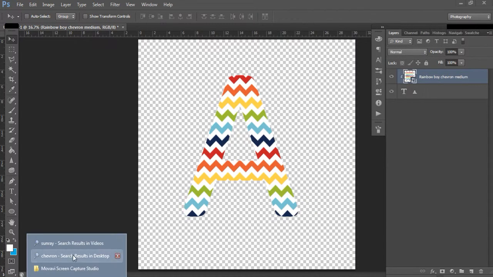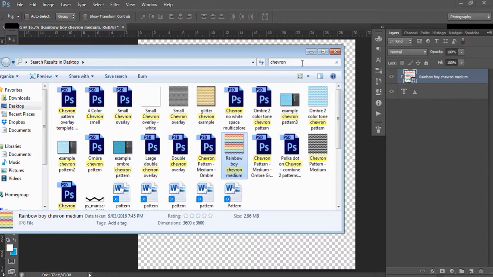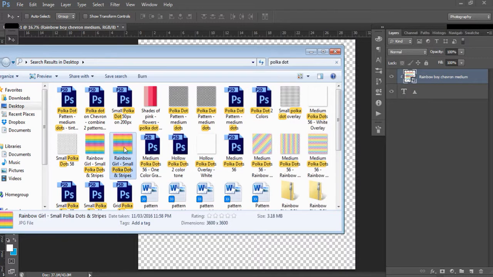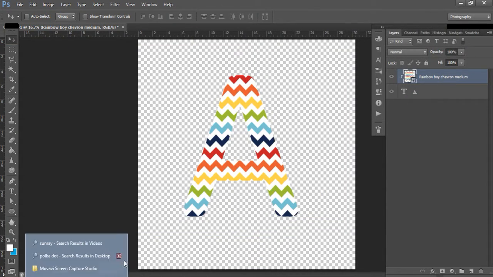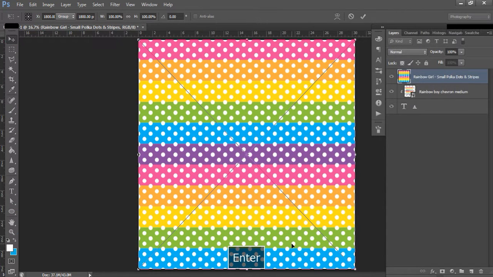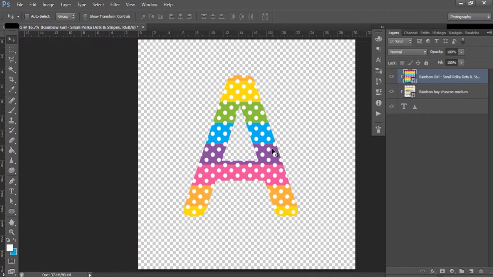We can also do this with a polka dot. Love polka dots. I just selected it, left clicked and dragged to bring it into Photoshop, and then pressed enter. I right click, create clipping mask. So now I've got this nice multicolored A.